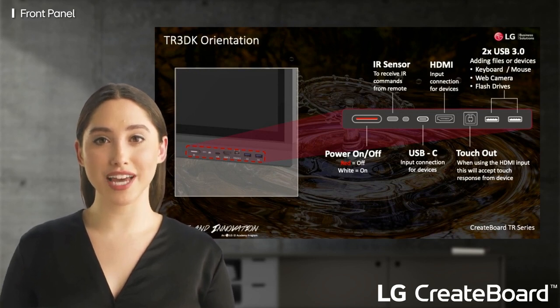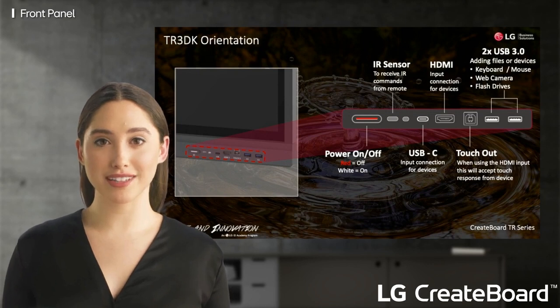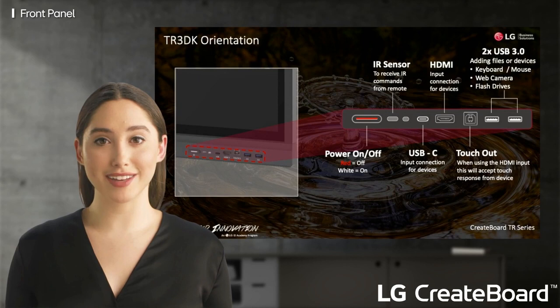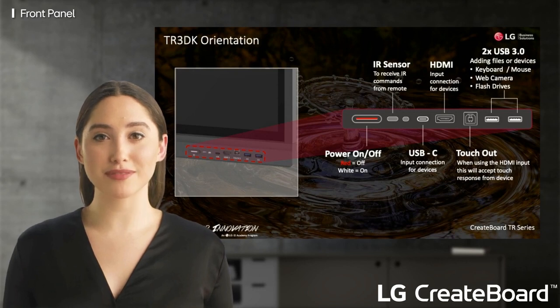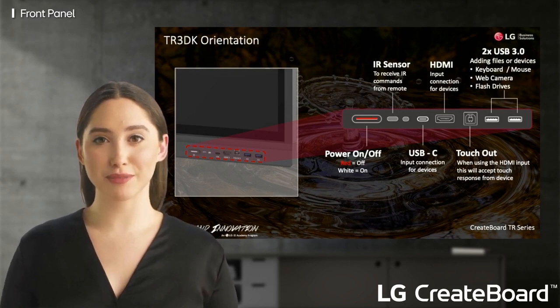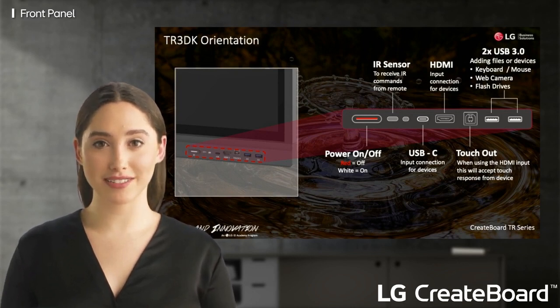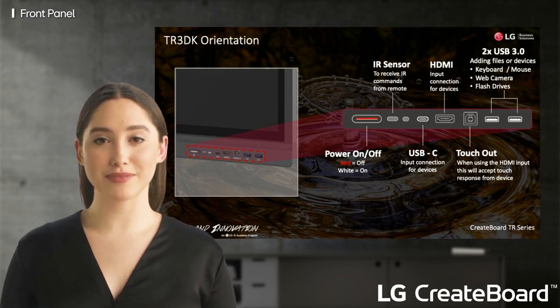The front of the device also has an HDMI input to go with another two on the side of the display. You can use the HDMI as well as the touch out to connect an additional touch device that will replicate the touch on the create board. Finally, you have two USB 3.0 ports to connect additional peripherals or flash drives for more content. There is so much you can do with the LG Create Board.